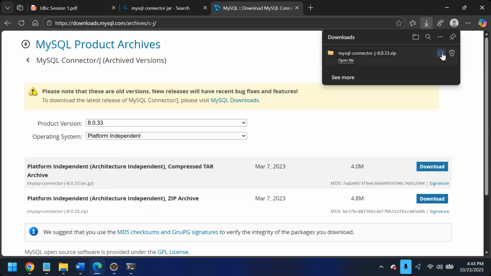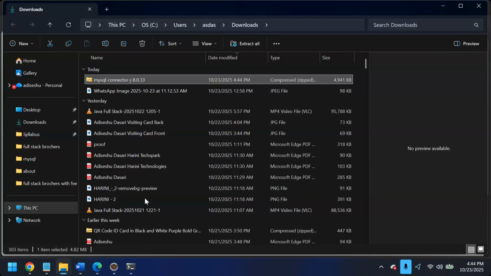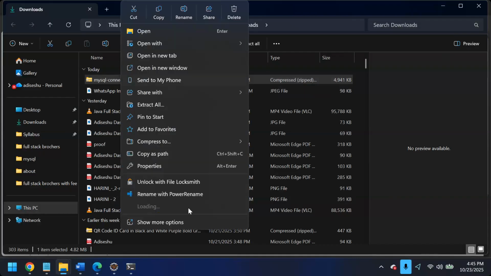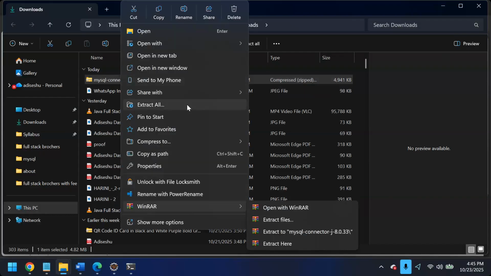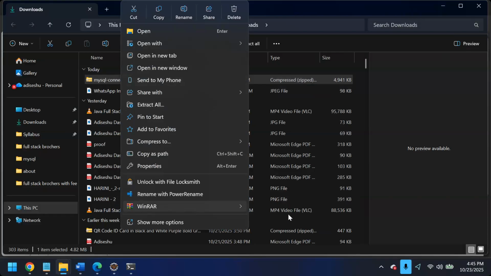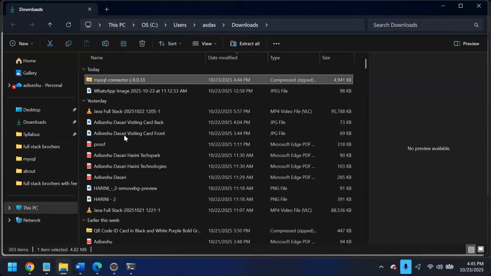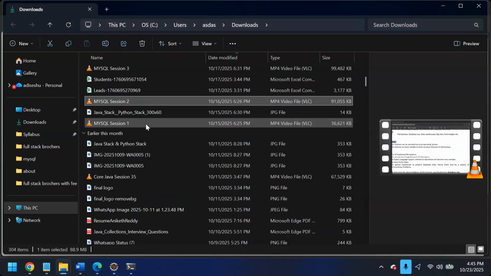Now just go to that downloaded location. This is actually the zip file. You can extract it. Right click and use extract, or you can use WinRAR to extract. Extract here.